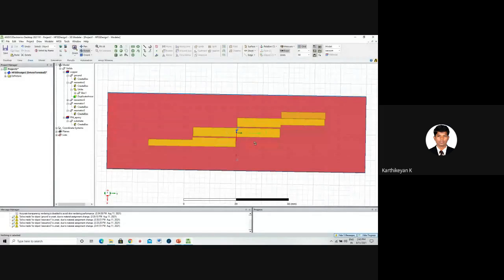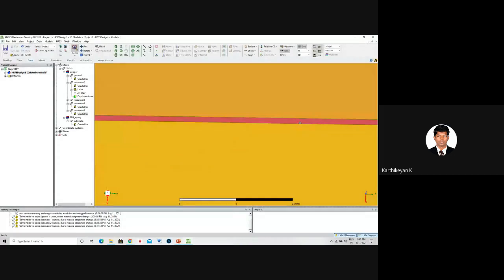Now you can rotate to the opposite side and see the resonator. Actually, there is a gap. I think it is not clearly visible, but you can zoom in and see there is a gap. It will be around a 0.1 mm gap, I think.